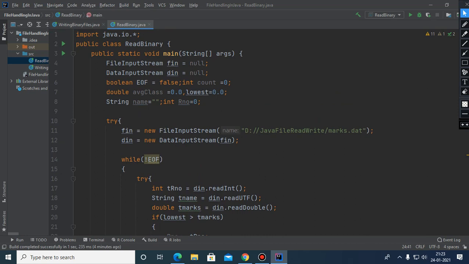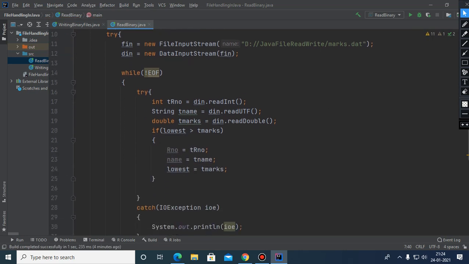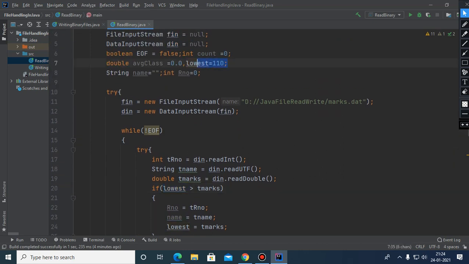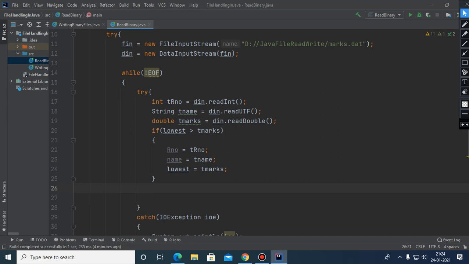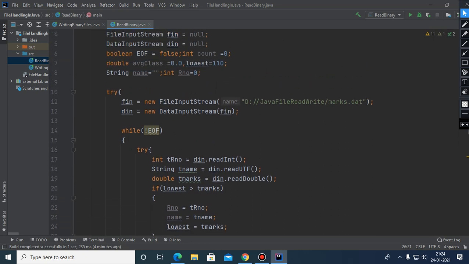And one more thing children, here what I have done, maximum marks are 100, so here I have stored 110. The purpose of storing 110 is that definitely it will be more than any marks achieved by any student, even if the student has scored 100. That's why I'm taking a larger value. So it is okay.